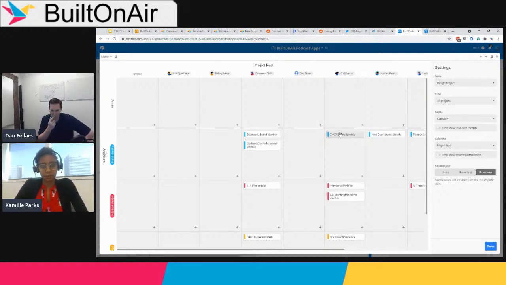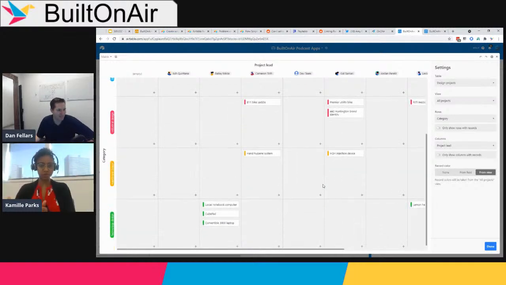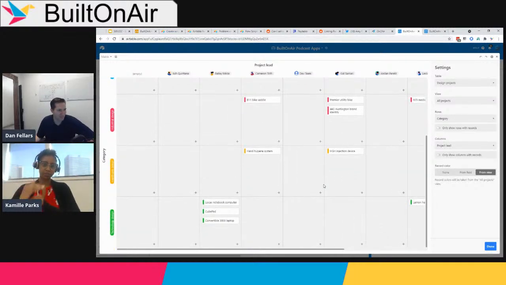It's pretty useful. It reminds me a lot of a Kanban view, but with, I think they're called swim lanes, where you have your vertical groups, but now you also have the horizontal groups as well. So yep.